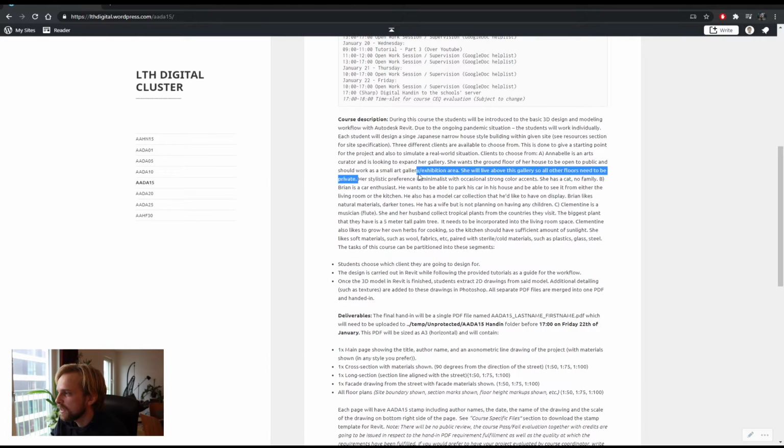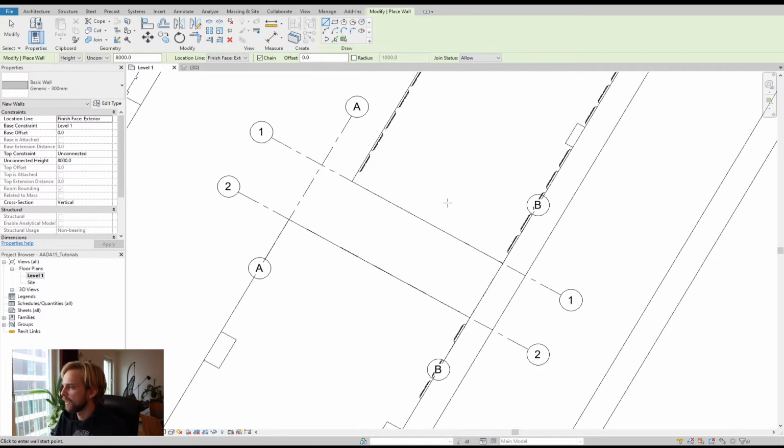Okay. Her stylistic preference is minimalist, with occasional strong color accents. She has a cat, no family, so that will help us determine the living room or bedroom area and so on. Okay. First floor public, second floor private, gallery in the first floor. All other floors are living spaces. Easy. Let's jump back to Revit and let's plan this out.